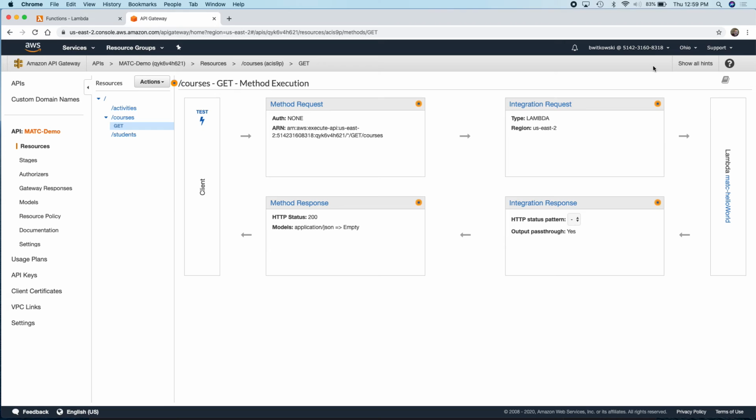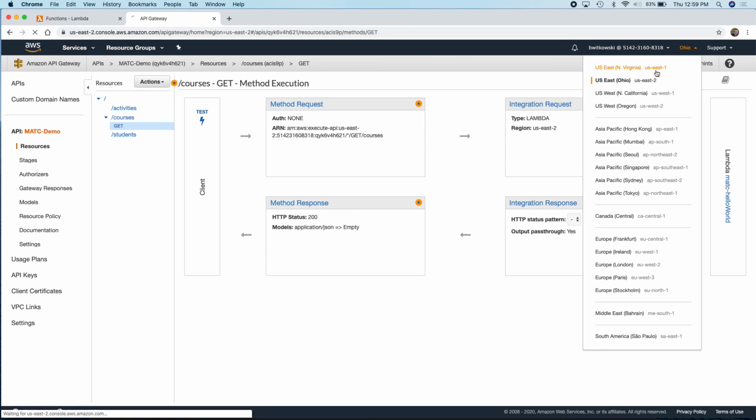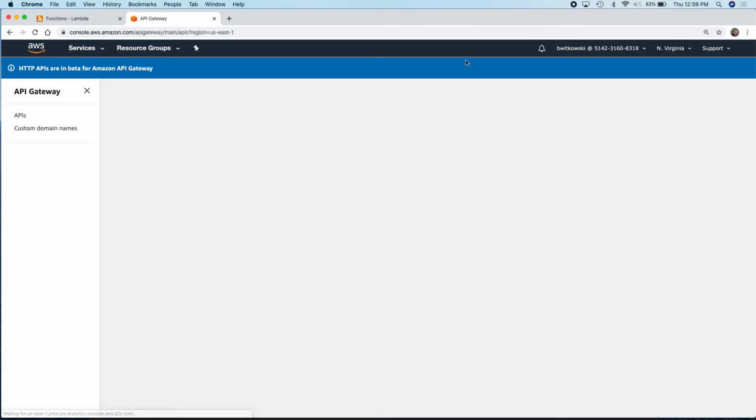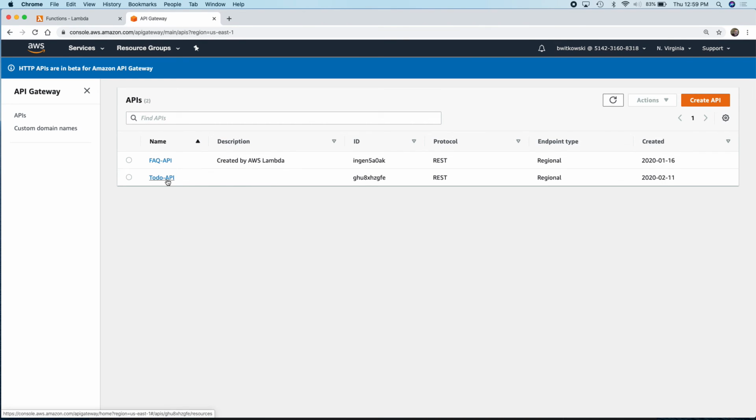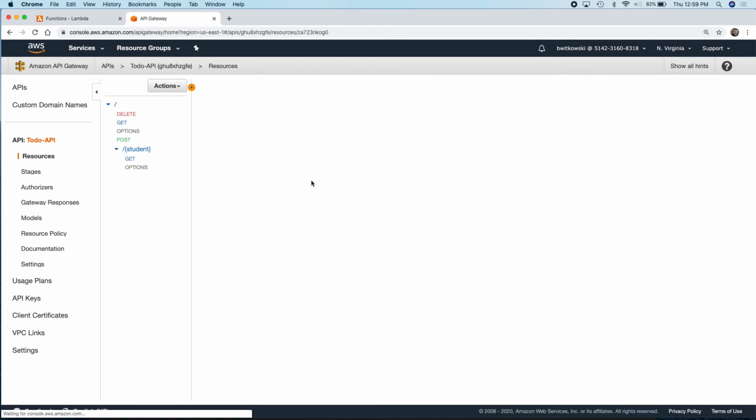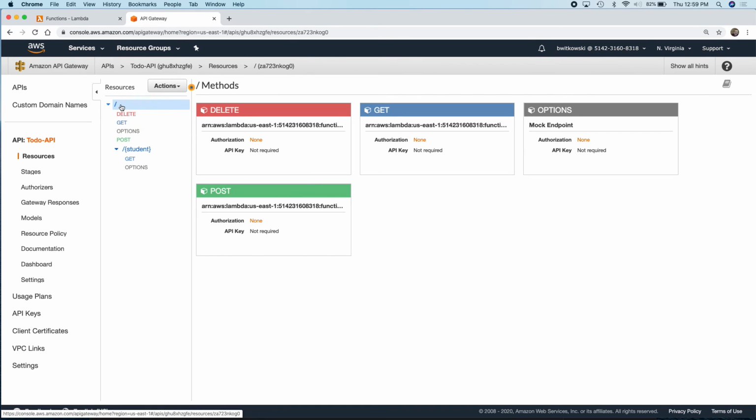I'll show you a built-out example. So I use API Gateway for the Advanced JavaScript Project 3. I'm running it on US East 1. It's fairly simple. Okay, so there's this to-do API. And the way this works is at the root URL, I have a HTML file that kind of describes the API. And then I have options for delete, get, and post.